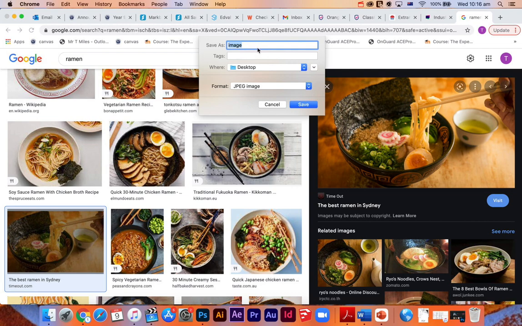So we can decide what we're going to call the image. I'm going to call this one Ramen. We decide where it's going to go. I want it to go to the desktop for now, and then we can move it into our folder, which is also on our desktop.